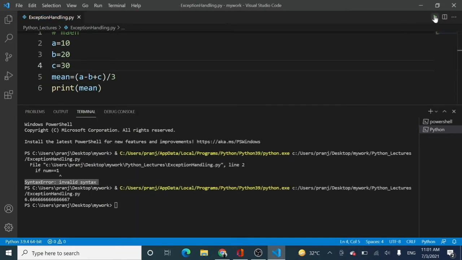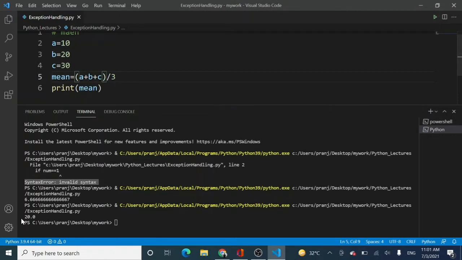See, I'm getting the answer. I'm getting the answer at 6 point something, but that is not the correct answer. The correct answer would be this when it would be plus. So the correct mean of these numbers is 20, but I was getting the answer as 6.6. So I didn't get any error. I got my output, but that output was logically incorrect. That is what we call logical errors.